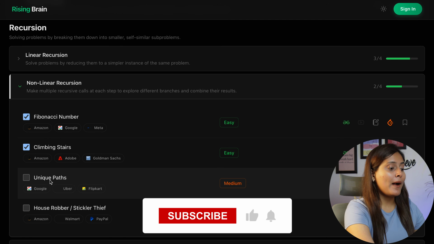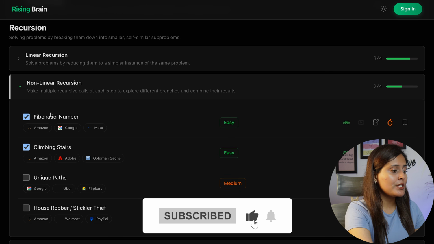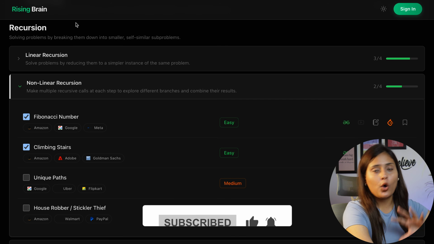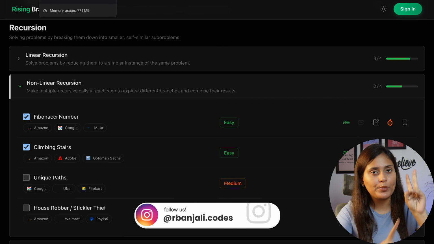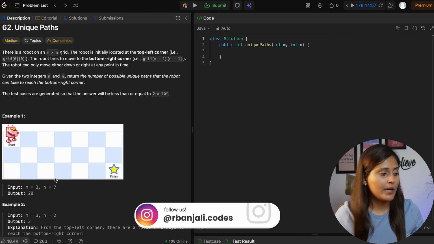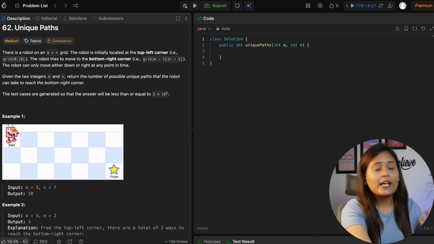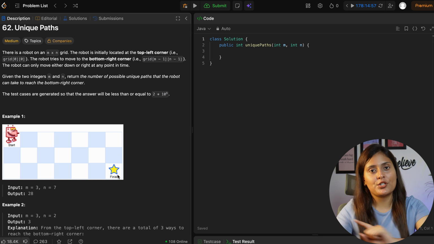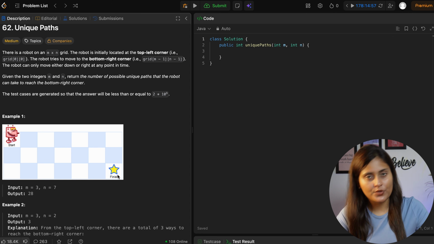So we were following our pattern-wise DSA sheet, and in the previous video we discussed what non-linear recursion is, and also solved two problems, seeing how overlapping subproblems occur in non-linear recursion and are solved using the DP concept. Now in this video we'll solve the next question, which is Unique Paths. This will come under the DP category, but definitely we'll practice one more question from non-linear recursion.